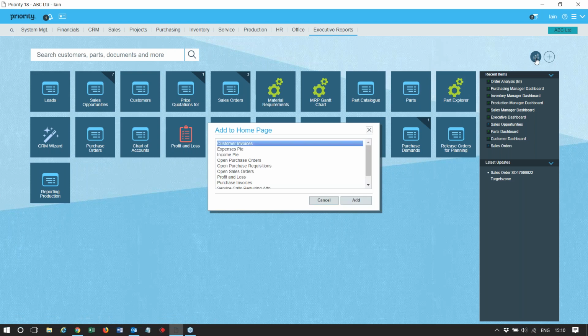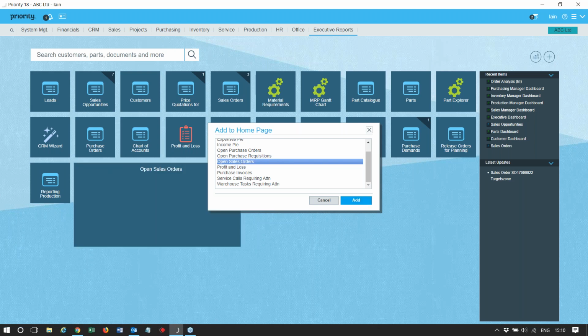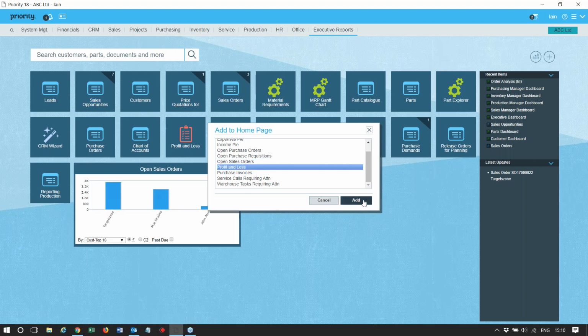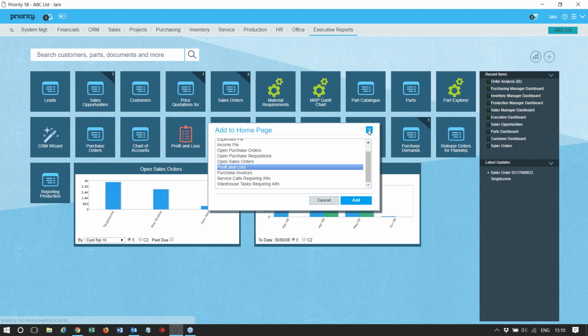If I select it, I'm presented with a list of options. There are currently 10, but this will be extended in future updates. So I can choose the desired topic, and if we have a look down, you see we have various possibilities. In this case, I'm going to go for open sales orders. I can choose additional portlets if I wish, so let's go also for P&L. Add that one, and we can close the selection window.